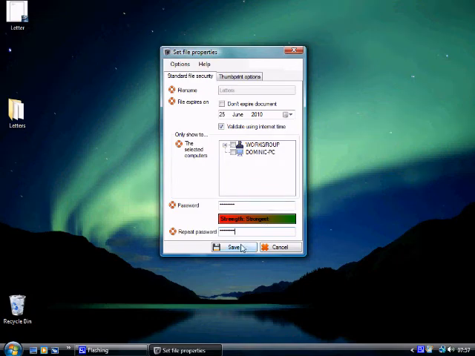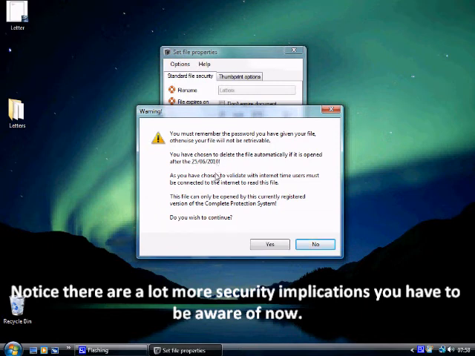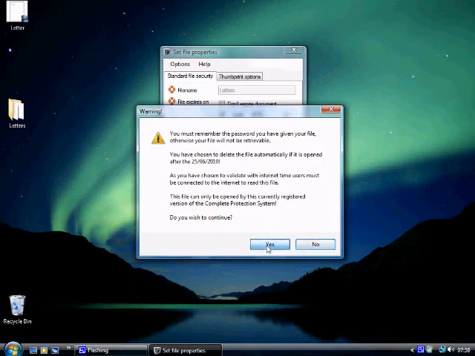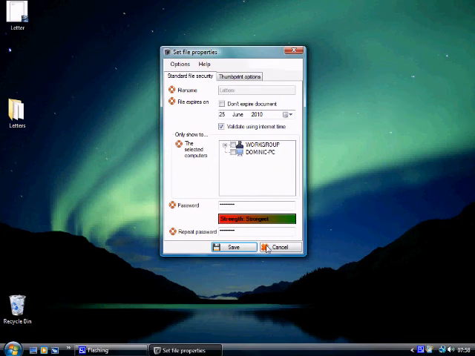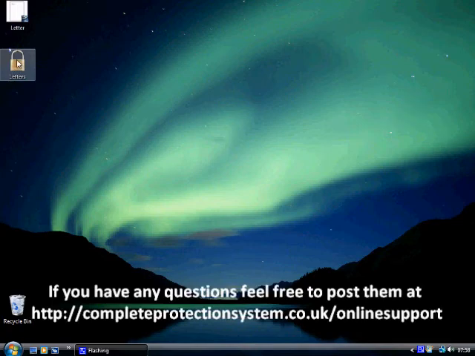And see, it's coming up with all the different features you've got on there, and just reminding you how it's going to be affected, how it's going to work. So yes, and it should close in a second, and that should be locked down. There we go, and the letters folder has been locked. And you see that's a completely protected folder, so everything in there has just been protected in one swift movement.